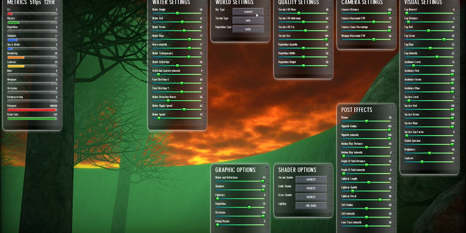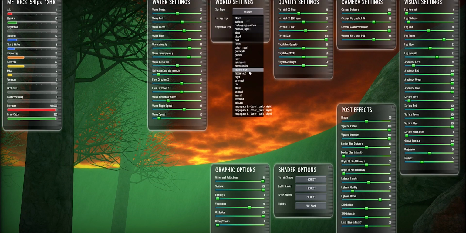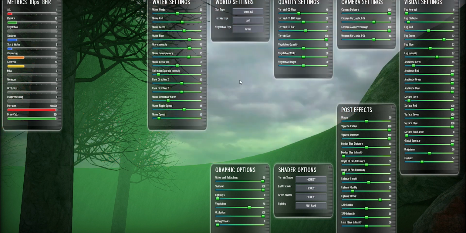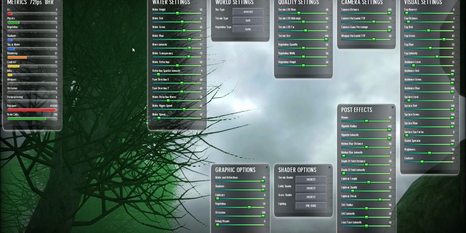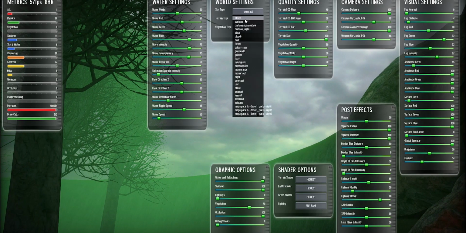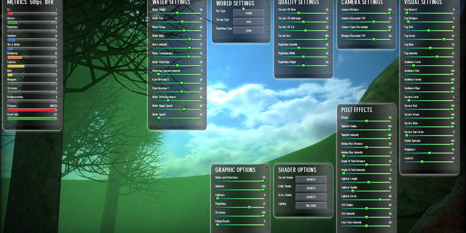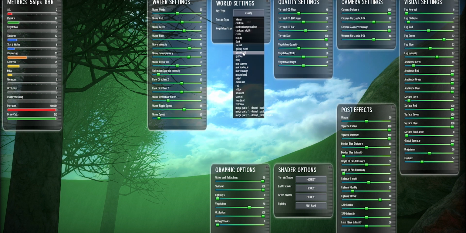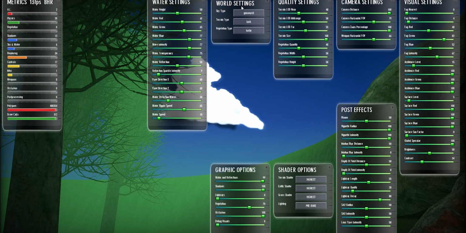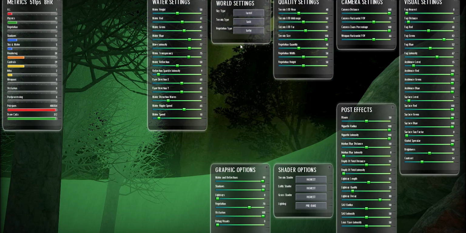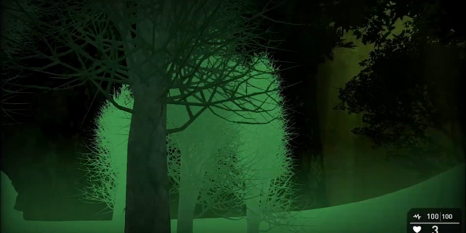Speaking of the sky, if sunset's no good anymore, let's have a look at overcast or night. Much too bright. Gem world. Nope. Forest. Now then.